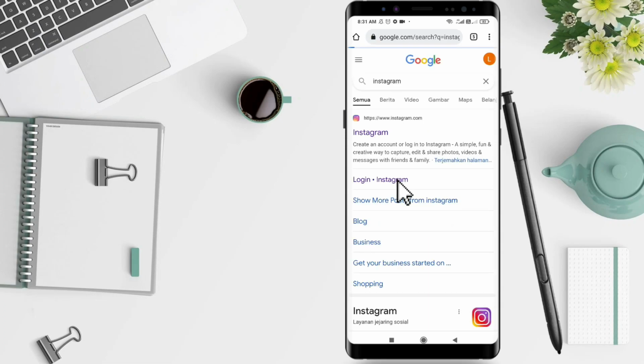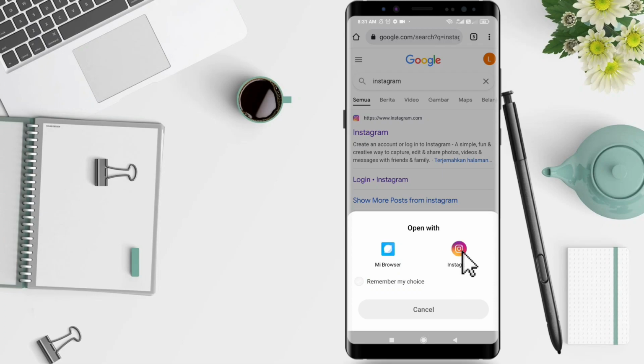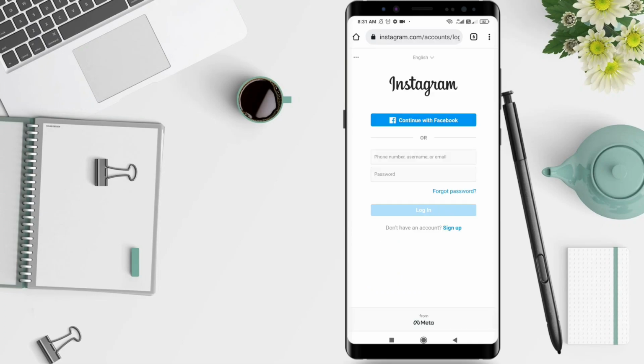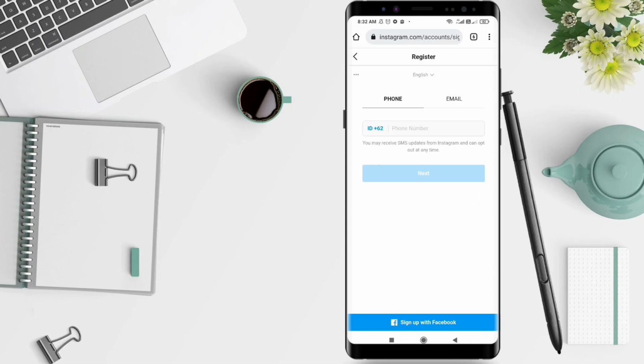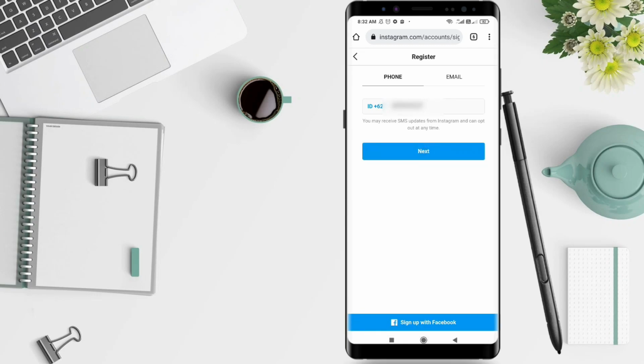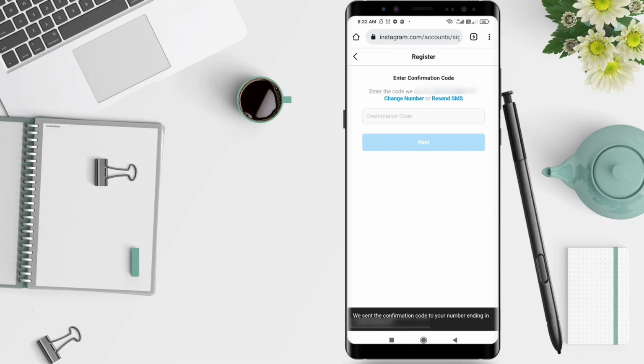Click login Instagram, more Instagram, and Chrome. After that you can click sign up and choose one of phone or email. And choose phone and type your number. Click next here, and Instagram will send a confirmation.